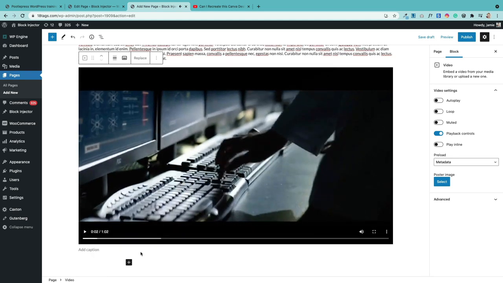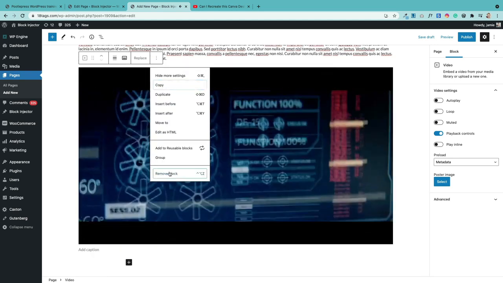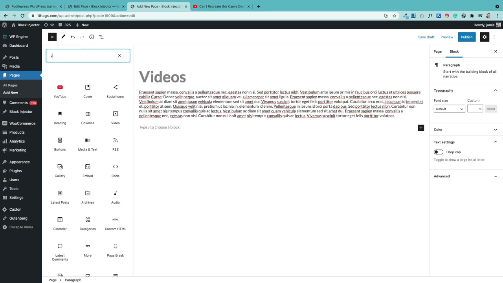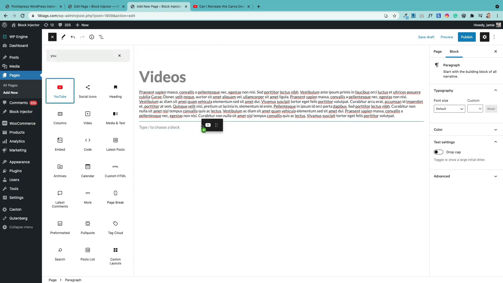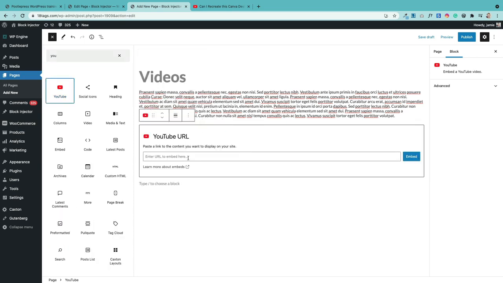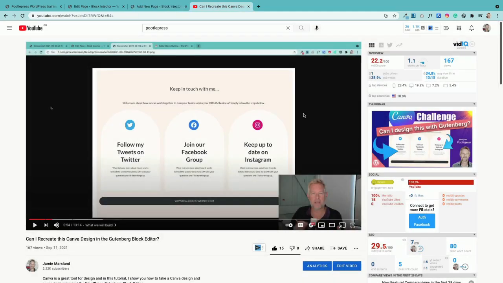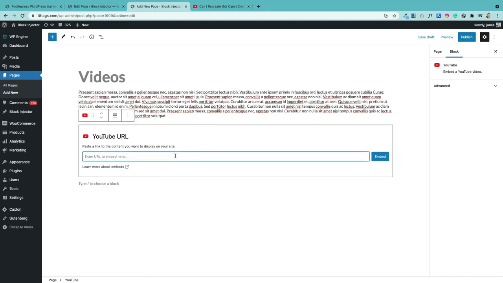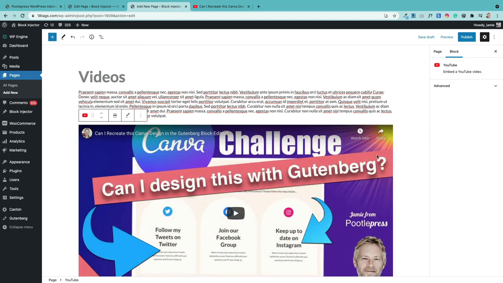The second way that you can add video into your site is to embed it from YouTube or Vimeo, and there are special blocks for both of these. So search for YouTube, drag it into your page. It's going to ask you here to enter a URL to embed here, which you get from your video. So you go to the video that you want to embed. Here's one of mine. Under your video or any video, on the right here you'll see this share link. Click on share. This will give you this link. Click copy, go back to your page and just pop that link in there and click embed.